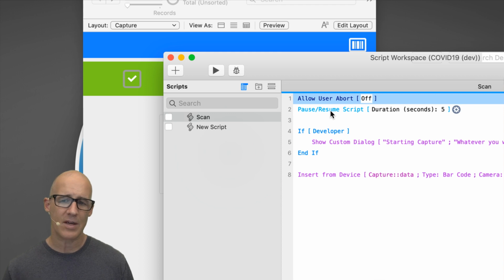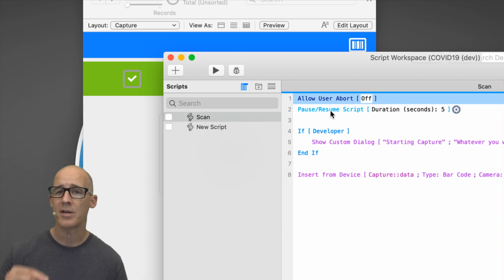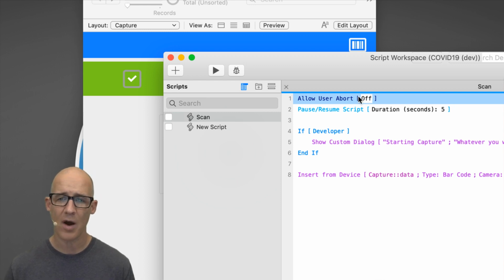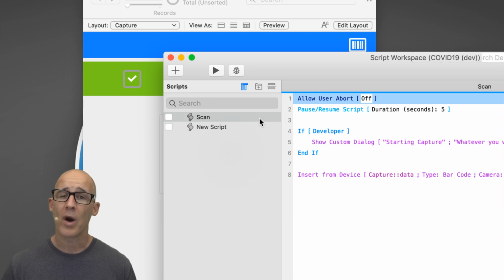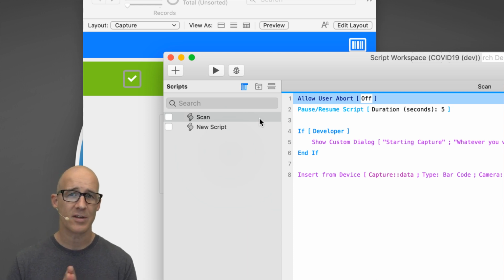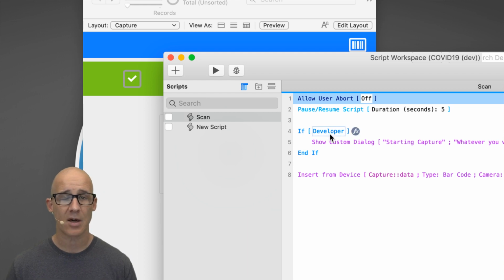This to me is very dangerous, but we want the benefits of this, meaning we want to be able to say that the user cannot cancel out of this process. We want this benefit, but I don't want to sprinkle it into all of my scripts because I may end up with thousands of scripts in this solution. So what I'm going to suggest is that you use another script in order to say whether or not this is going to happen based on whether you are a developer.